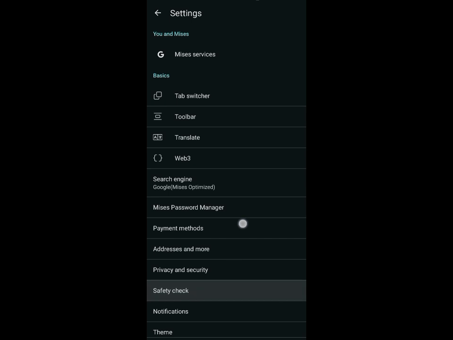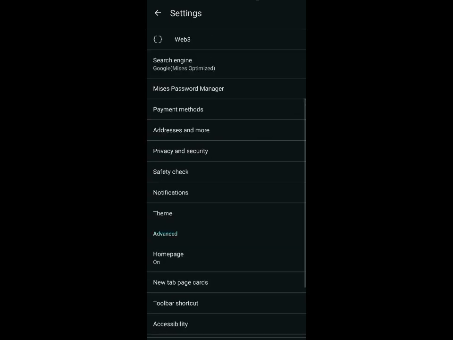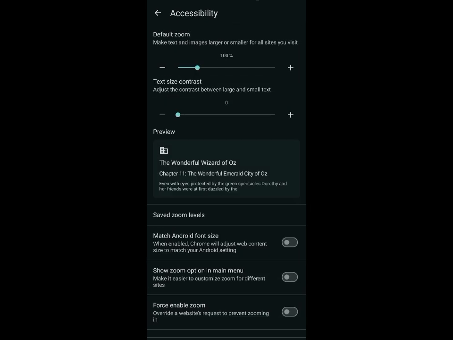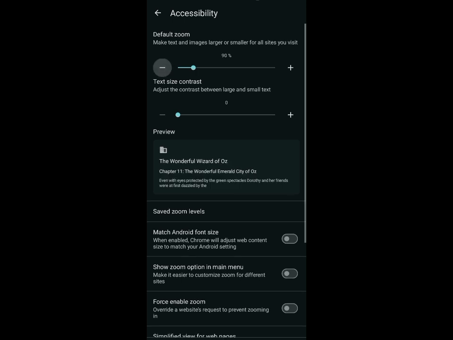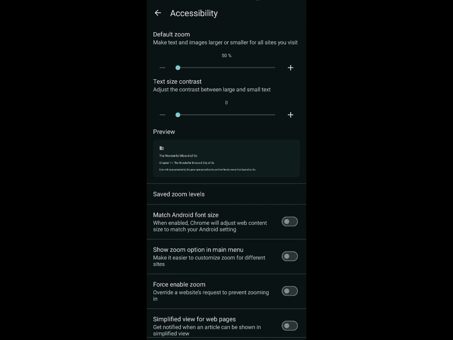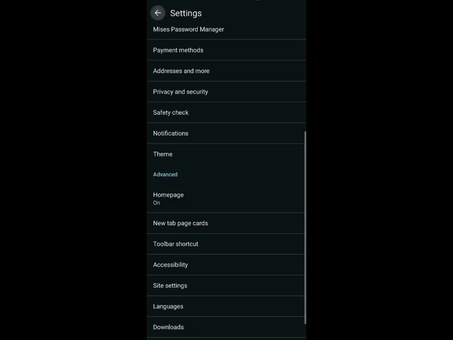So in settings for MySys browser, go to accessibility. Then under zoom in accessibility, reduce your default zoom to 50%. Mine is currently 50%. Maybe when you are done with claiming the daily reward, you can increase it back to 100%. But for now, for us to claim the daily reward, you have to reduce it to 50%. So we are going back.